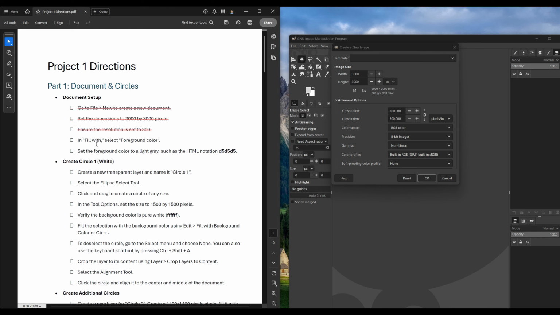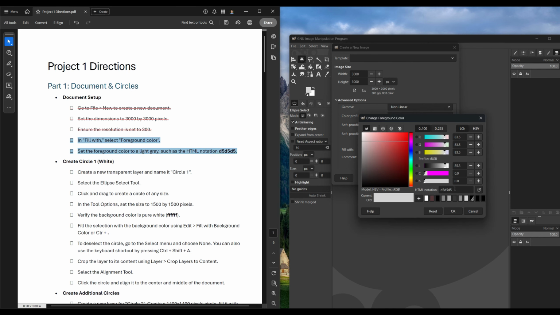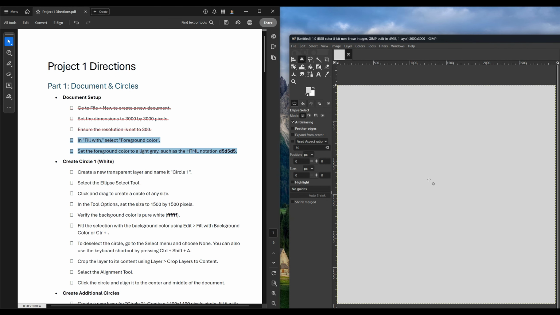And then we want to go to the fill width. In order to see that, there's this scroll bar here that we can scroll down. Right now, the fill width is set to background color. We want to set it to foreground. And then we want to make sure that the foreground color is a light gray, which is specifically D5, D5, D5. It's already set to that, but if it's not, you just have to type it in. That is the HTML notation value for light gray. Okay, and that's set.